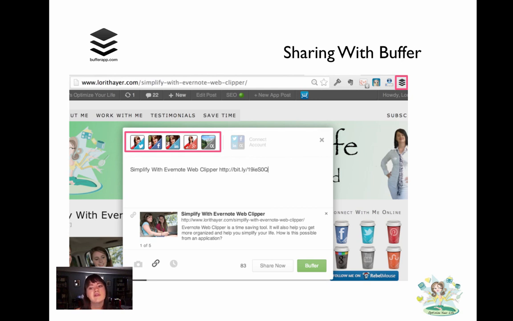So sharing with Buffer, there's an icon in the upper right, just like there is with Hootsuite on your browser, and it is the three pages icon you can see there. This is a very similar interface to Hootsuite, so you can see the profiles in the upper left of the window that pops up, and you can just click on them to select or deselect. And at the point where you get here, you'll have needed to already set up your Buffer account and choose times and connect your social media profiles.